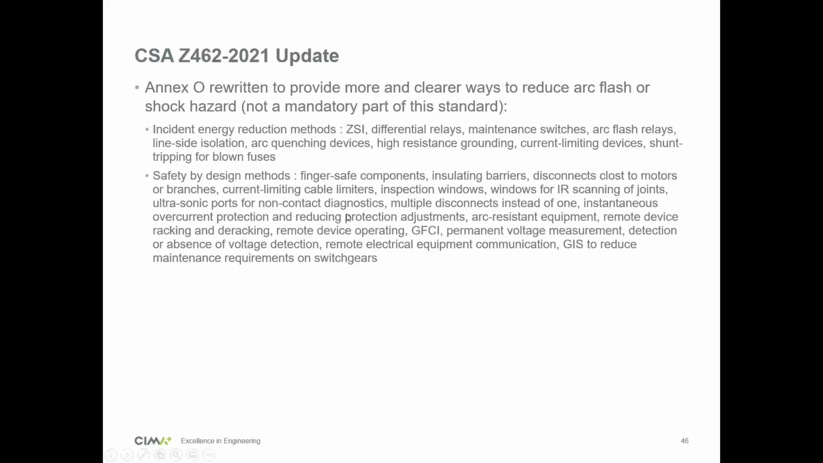Instantaneous overcurrent protection, and you can reduce the protection settings for your protections to reduce arc flash, for example, arc-resistant equipment, remote device tracking and deracking, remote device operating, GFCIs, permanent voltage measurement, absence of voltage detection, remote electrical equipment communication, GIS, so gas-insulated switchgear, which can reduce maintenance requirements on switchgears and reduce the occurrence of shock and arc flash hazards.